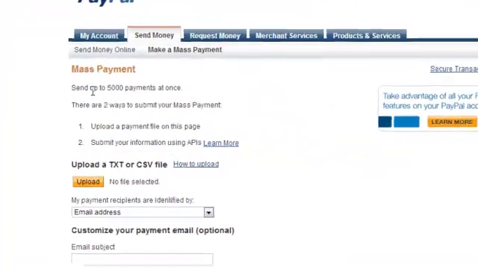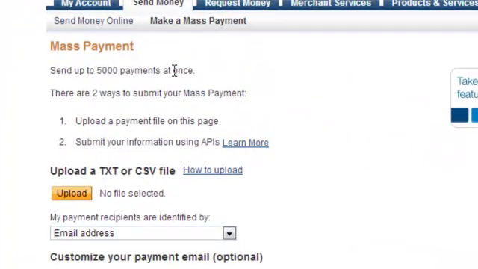Now, as it says here, you can send up to 5,000 payments at once. And there are two ways to submit your mass payment. You can upload a payment file, and that's what I'm going to be demonstrating here because I have no idea how to use their APIs. If you are a coder or a developer and want to learn more about this, then you've got this link right here to learn more.